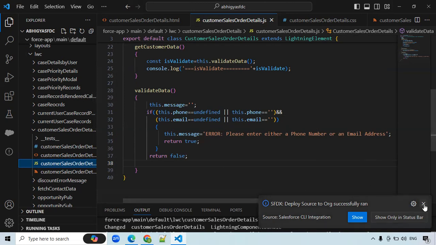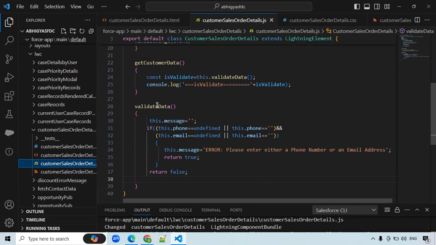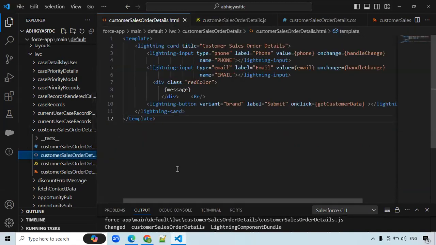I hope it's clear how we implemented validating the data, how we call one method from another method, how the method returns the data, how we create the CSS file, and how we call the CSS method in the HTML. So these are all we have learned in this video.